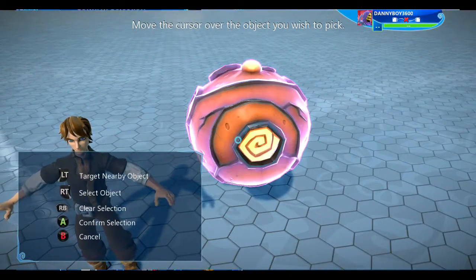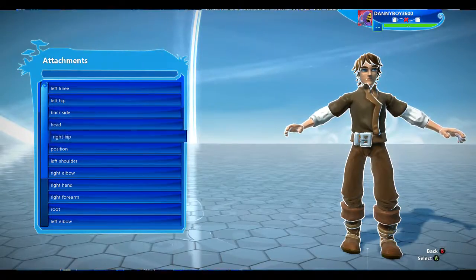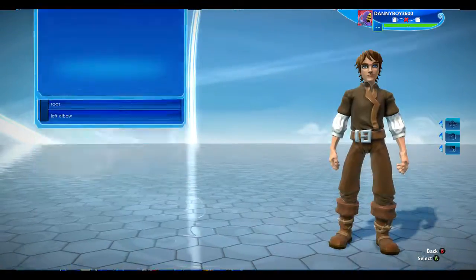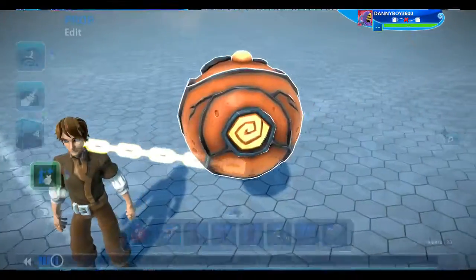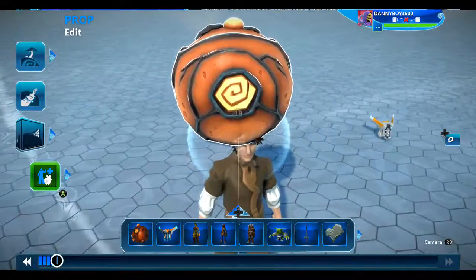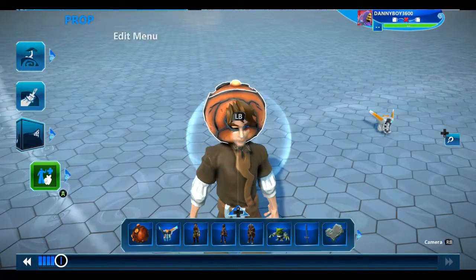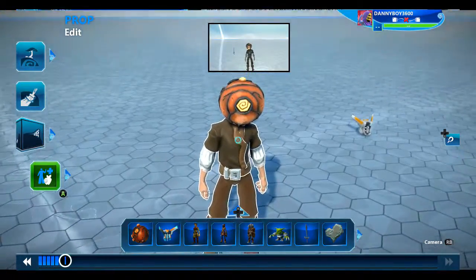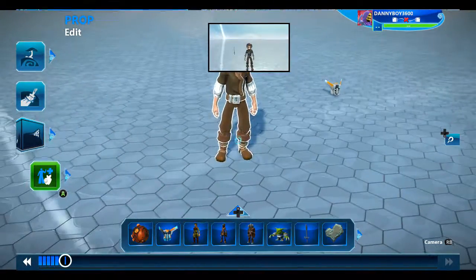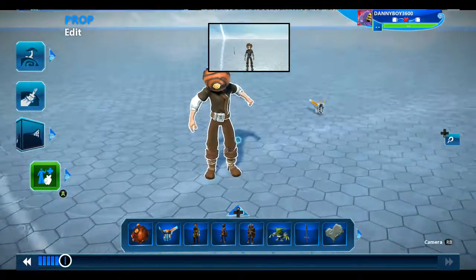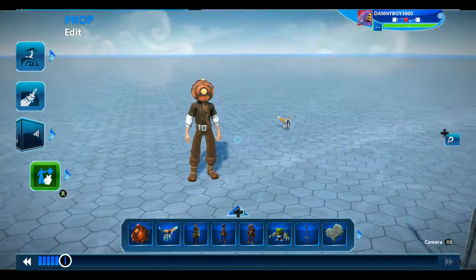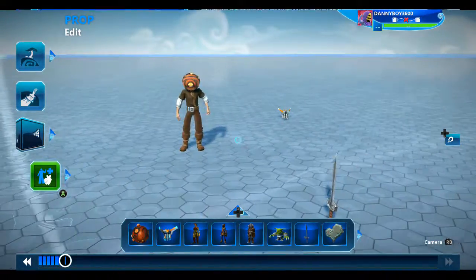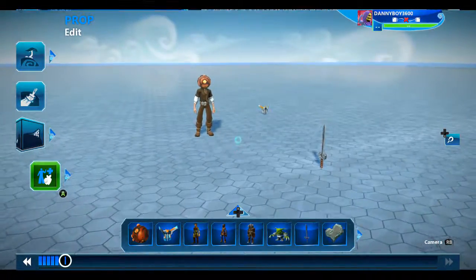So you're going to select it like we did before, and instead of the wrong position, you want that on his head, because that's going to be some kind of weird helmet or something. I'm just using goofy props to show you how to do it. This is how you change your character's appearance and all that stuff. There's a lot you can do. Someone even made General Grievous on here, which is pretty good.